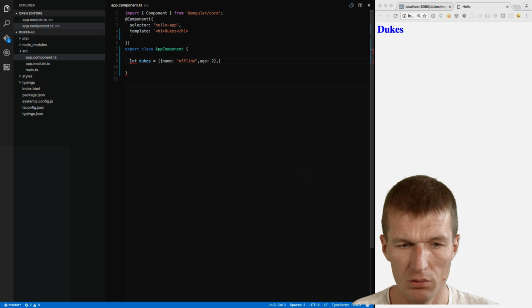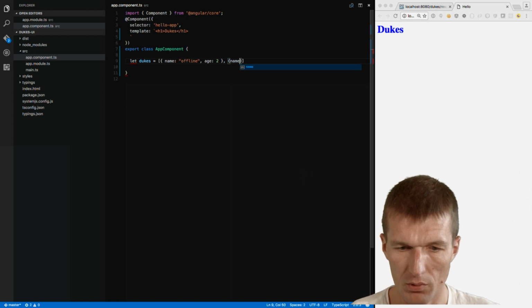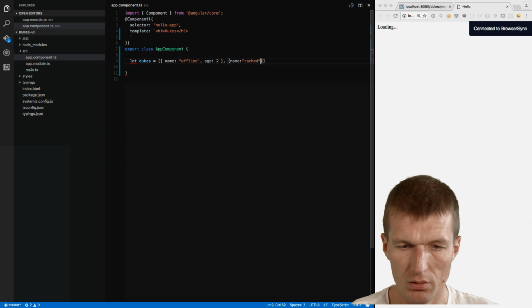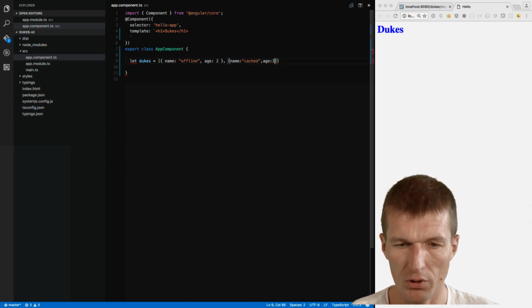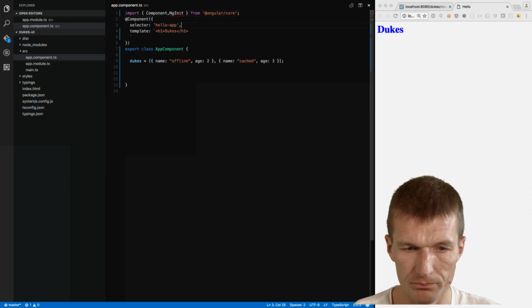And the other one is name cached, and the age is 3. So we have the dukes, and what we can do right now, I would also like to import OnInit. It's kind of a post-construct.